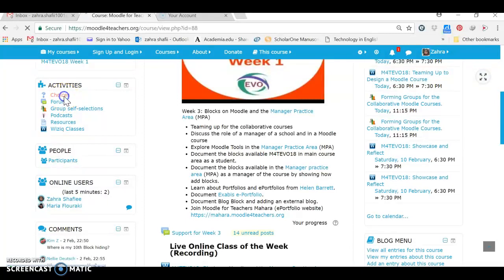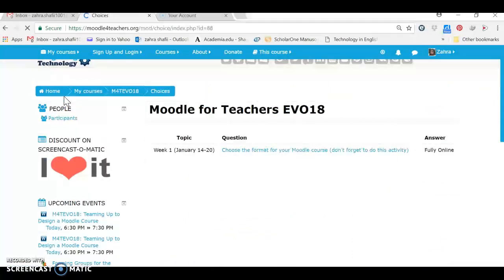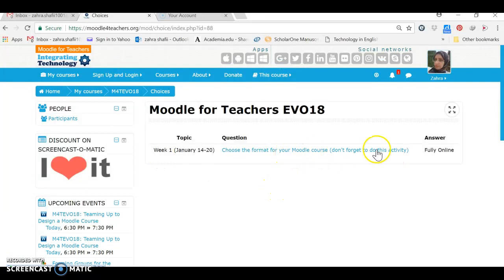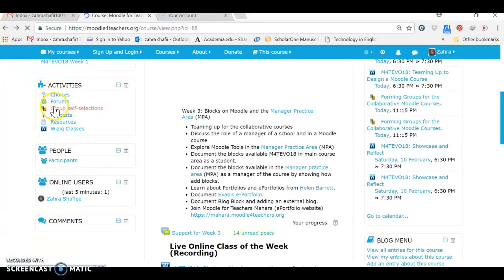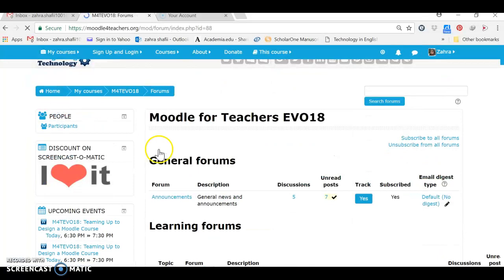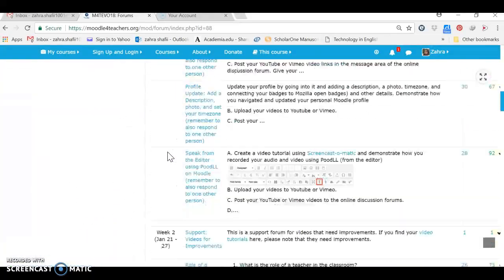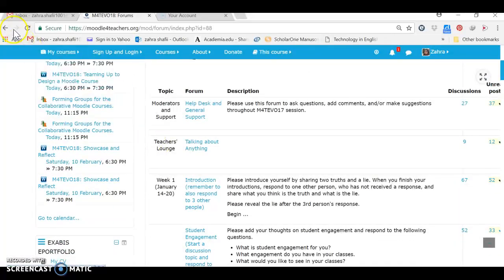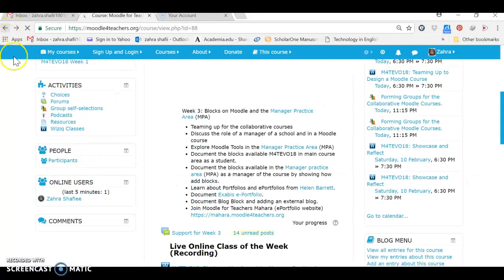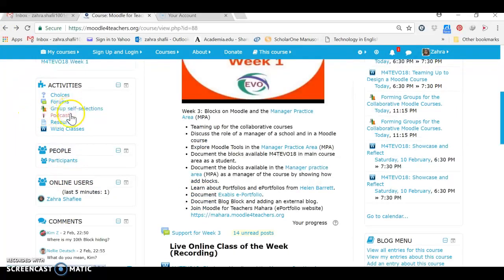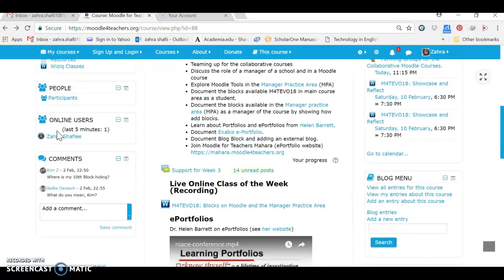For example, choices. First of all, we were asked to choose the type of the course, and I selected the fully online. And also we've got forums, the forums we have participated in, our discussions, conversations here, as well as different links to group self-selections that we are going to work on next week, podcasts, resources, and IQ classes. That is the record of the synchronous sessions at the end of weeks.